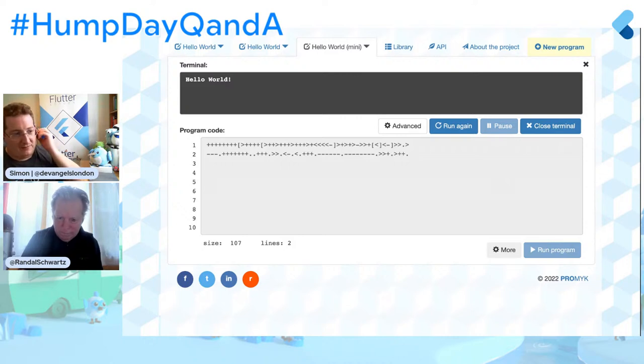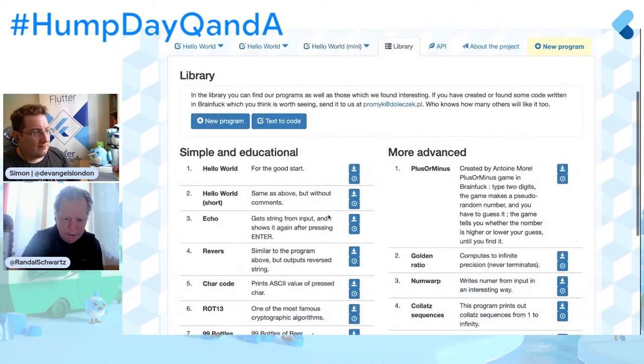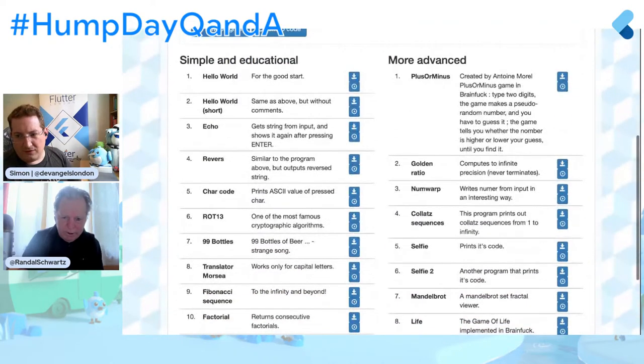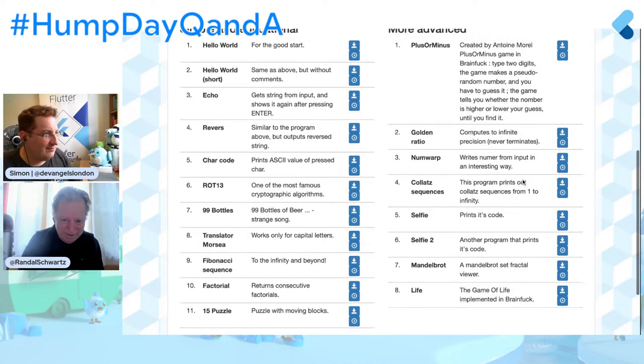Have a look around the library for 5 minutes, and I'll just quickly get this repo up for everyone. Okay, let me look for something more complex. Library. Golden ratio to infinite precision never terminates. Ooh. Yeah, you probably want to make sure you hit stop after. Okay. We'll find out. Maybe not then. You can try it. I mean, it might work.